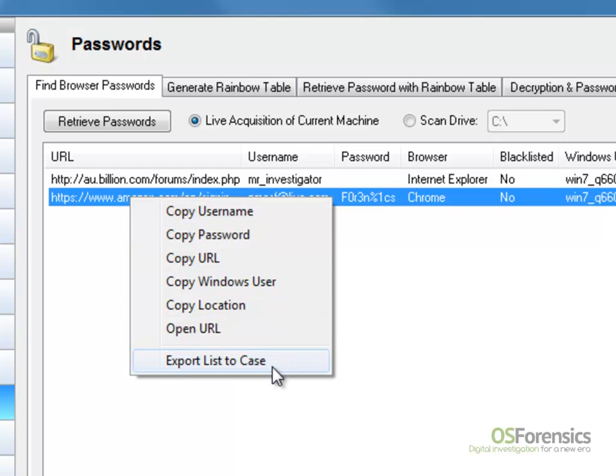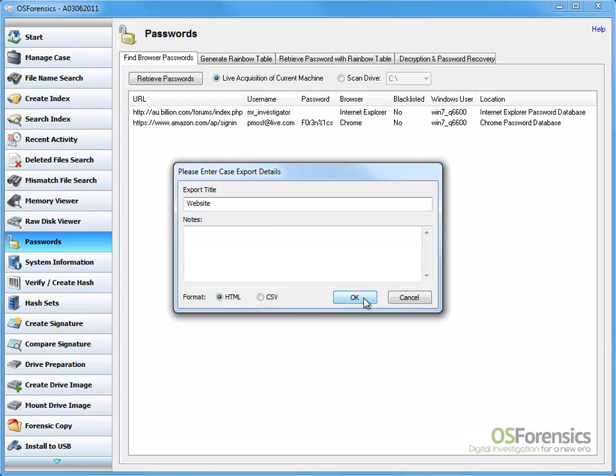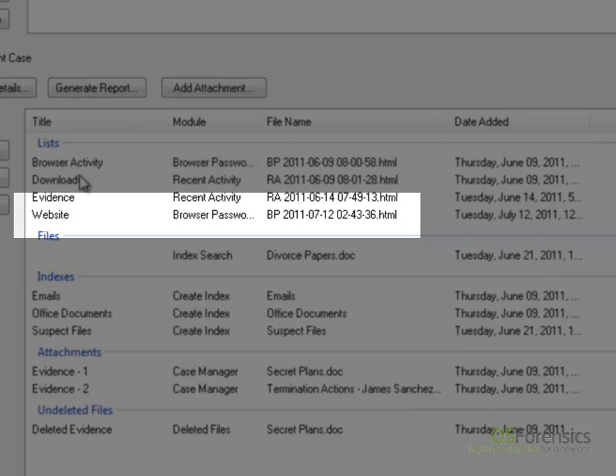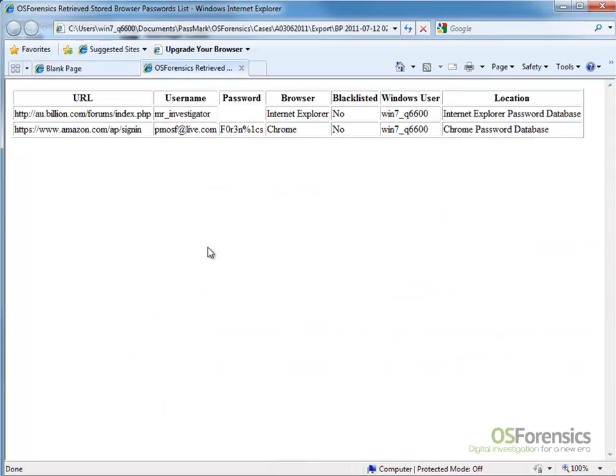Right-click to copy information to the clipboard or to export the list to the current active case. From the Manage Case window, we can see the discovered browser password is automatically added to the current case.